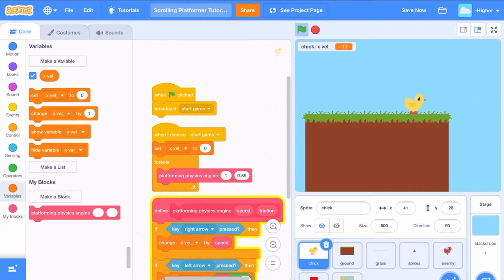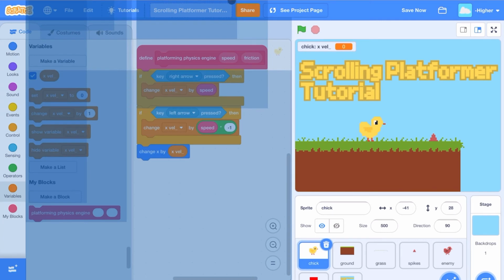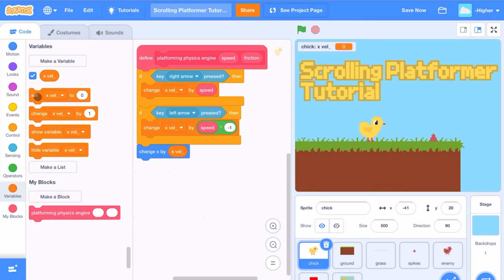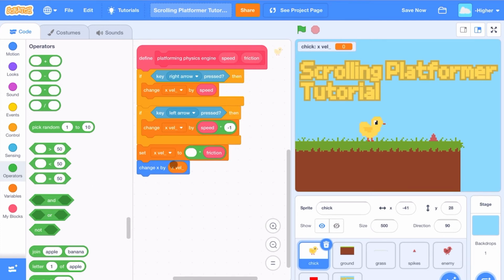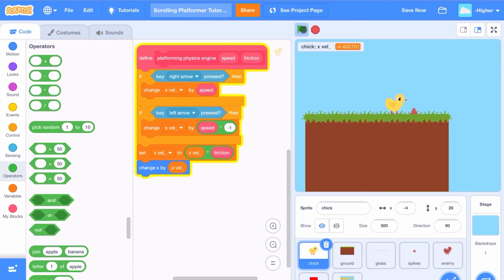But we're kind of slippery and we continue walking, even though we're not pressing the left or right arrow key. So what we can do is set our X velocity, or XVEL, go up to operators and bring out multiplication, put friction in the second tab, and XVEL in the first tab. Now this will slow our player down.